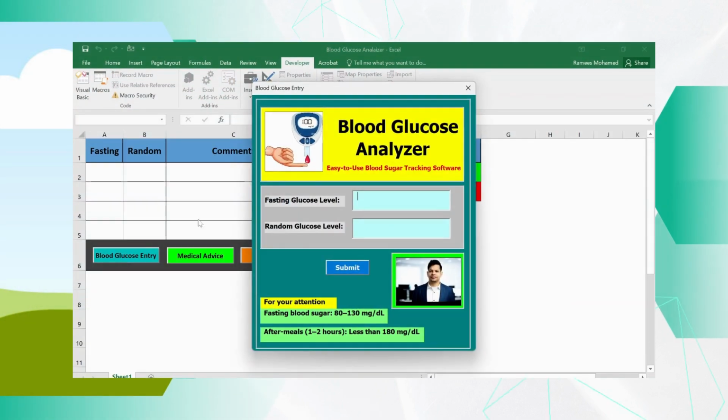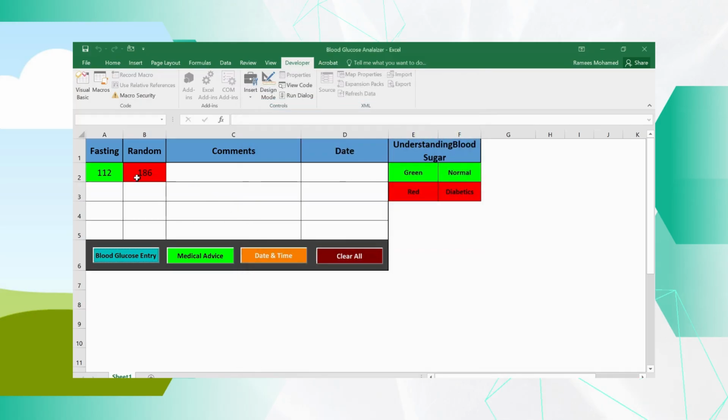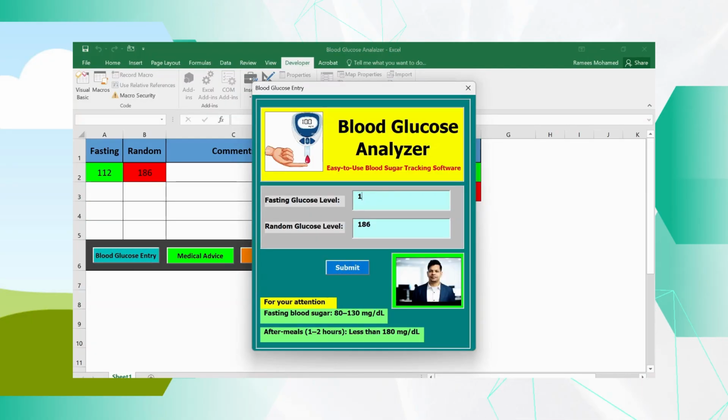Blood glucose analyzer using VBA in Excel. You can enter your fasting or random sugar in the user form, then click on the submit button. Now you can see the red highlight is diabetic. Click on the blood glucose entry button and check the sugar again.